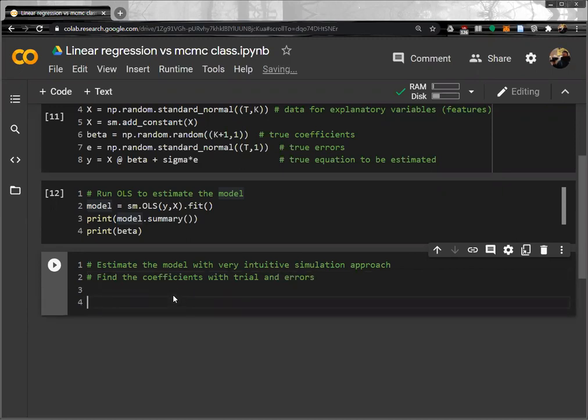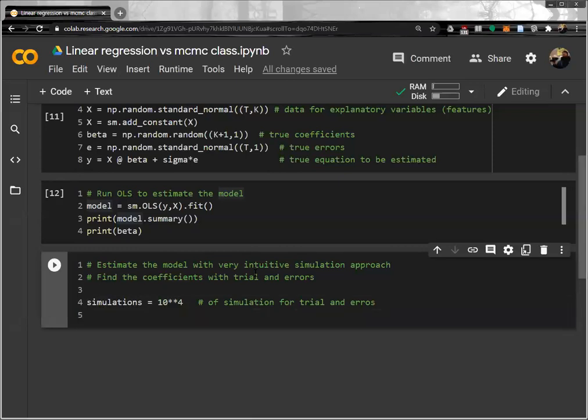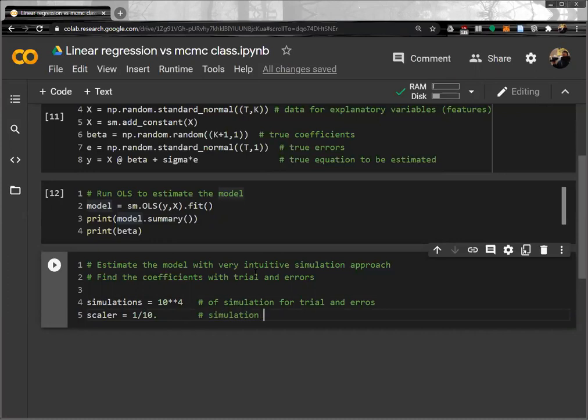How to do that? First, because it is trial and error, we need simulations. Let's say it is 10,000 simulations, the number of simulations for trial and errors. And then we need a scalar. The scalar is 1 over 10. It is the simulation parameter.